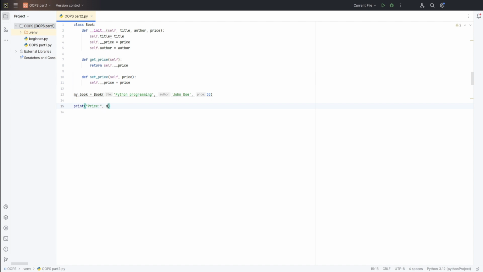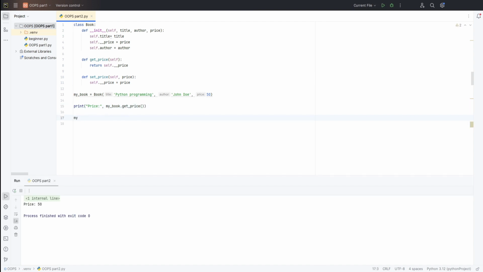To access the price of the book, we no longer directly access the price attribute. Instead, we use the getPrice method, which provides controlled access to the price attribute. If we attempt to directly modify the price attribute from outside the class, we'd expect an error as it's now encapsulated and inaccessible. Oops, but it's not giving any error, nor is it changing the output.